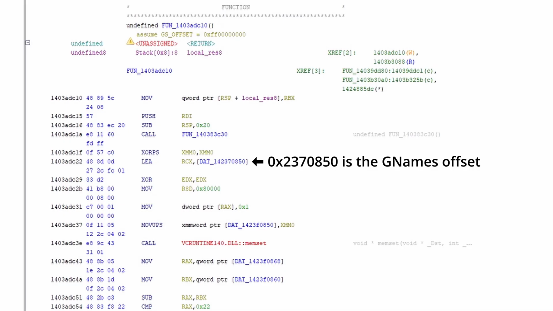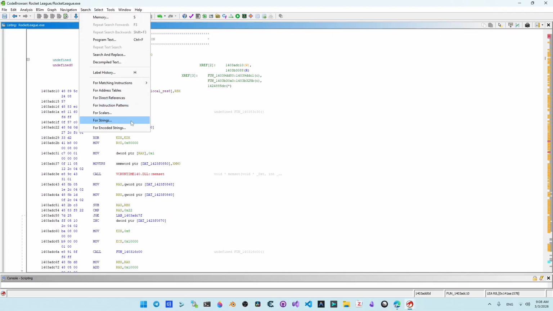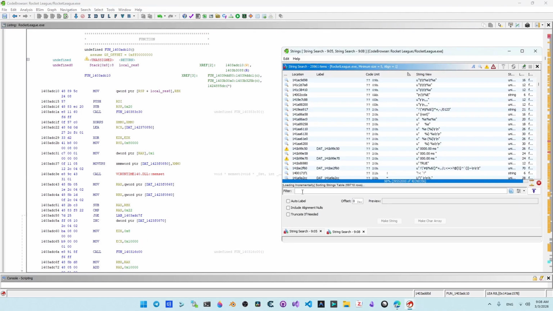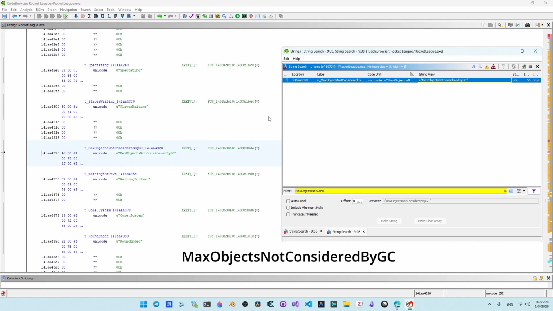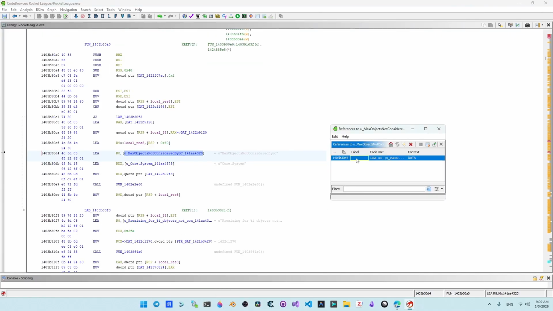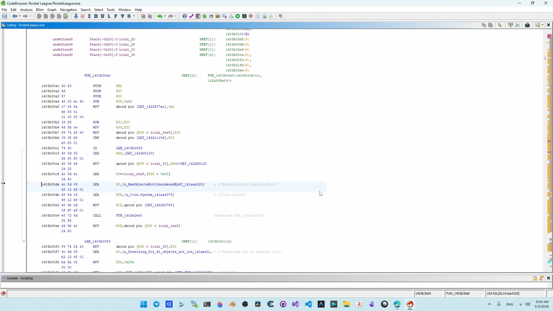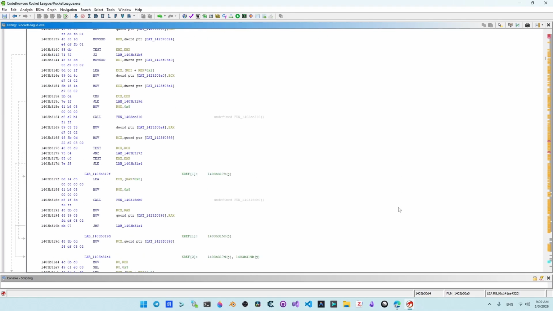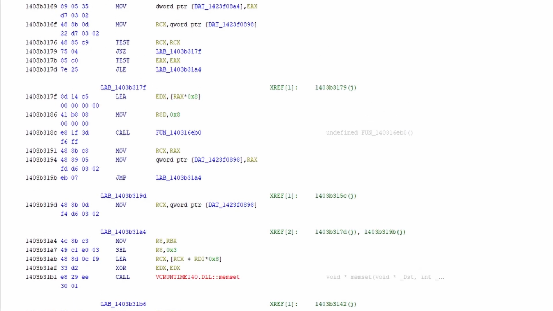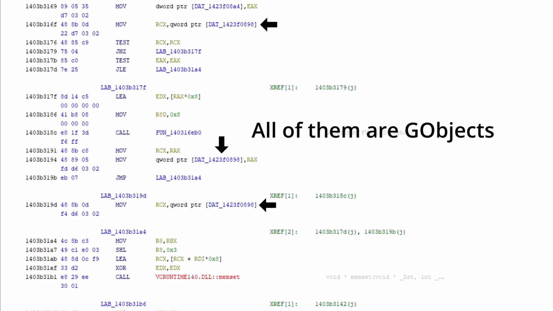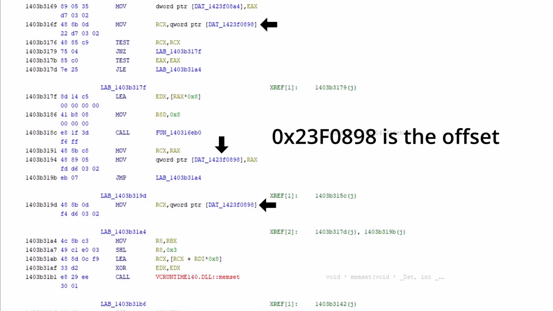Write that down. Now for GObjects. We will do the exact same string search process, but this time search for max objects not considered by GC. Follow the references to the code just like before. Once you are in the initialization function, scroll down until you see some memset calls using the value 0x40000. Right above those calls, look for an instruction moving a DAT_ variable into RCX. You will usually see 3 of them grouped near this place. Just like before, ignore the 14, and the remainder is your GObjects offset.